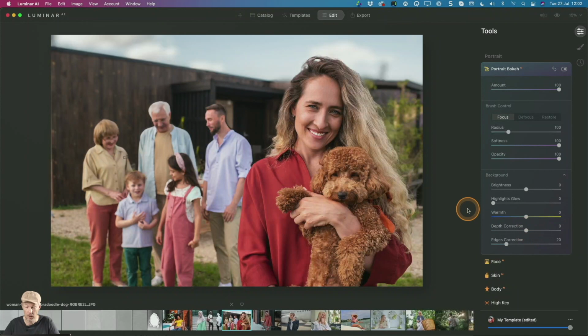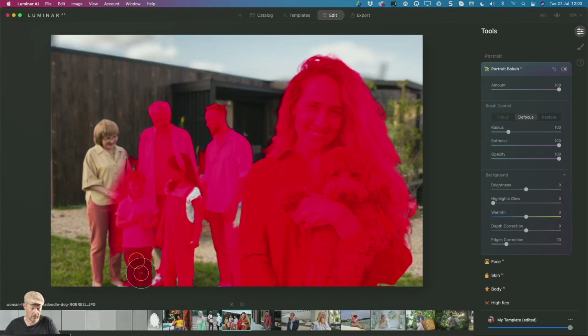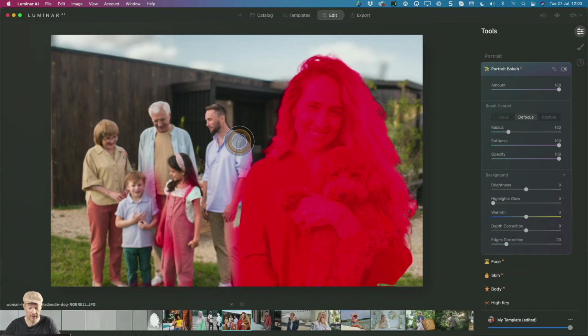So what you can do, and this is where those brushes come in handy, is click on the defocus brush, and then you can tell Luminar that you don't want it to keep these elements in the frame sharp, but that you really only want the woman in the foreground to be sharp. Now I'm going to do it quickly here. I would actually have to pay a little bit more attention to it, obviously.